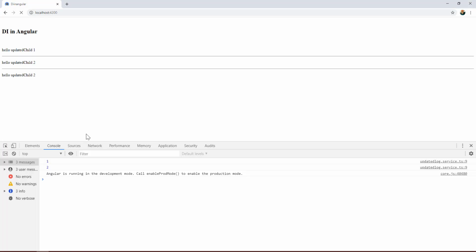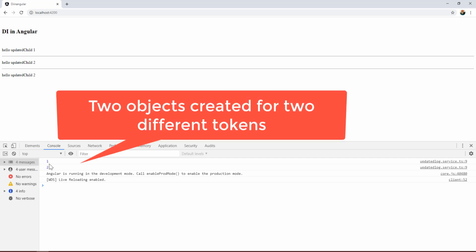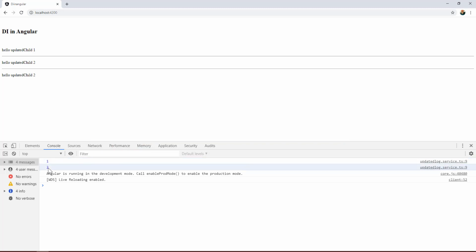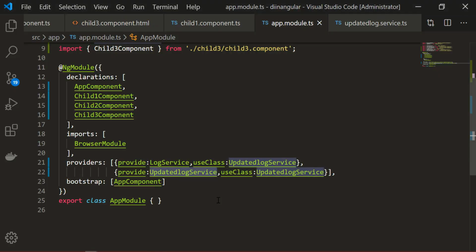And here you can see that you have hello updated child 1, hello updated child 2, hello updated child 2, and here you see that one object got created for the token log service and another object got created for the token updated log service. So you can provide it. Now the newly created object can have this token and they can have the object of updated log service, which is the latest version of the service.